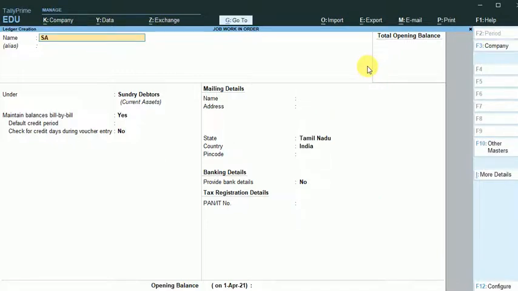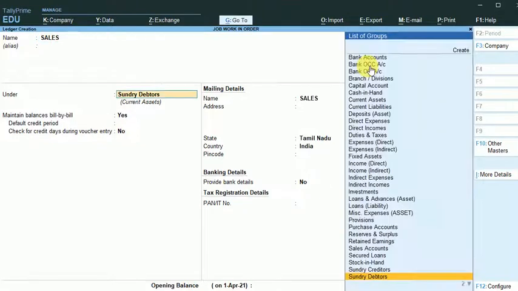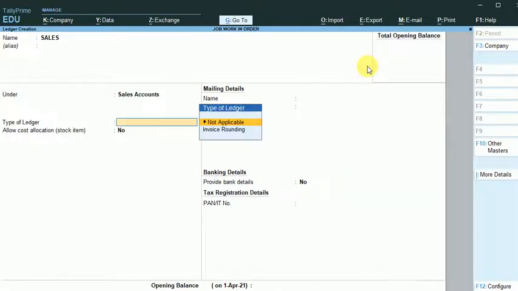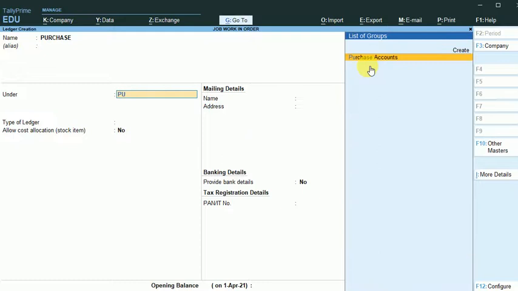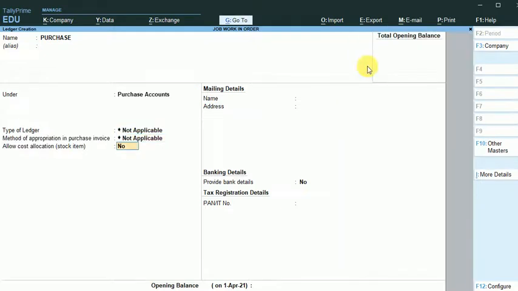Next, the sales account. Here, for allow cost allocation, I just go to yes. Similarly, I created the purchase ledger. Here also I'm maintaining allow cost allocation components for stock item. I just make it yes, and then the sundry creditor.